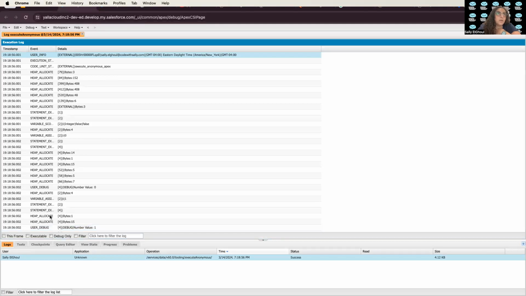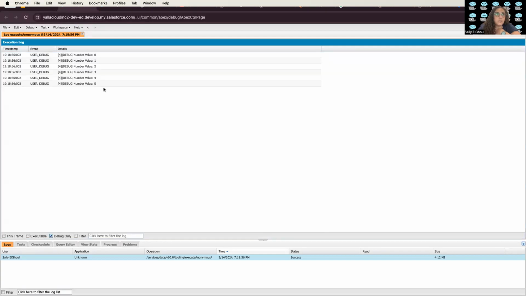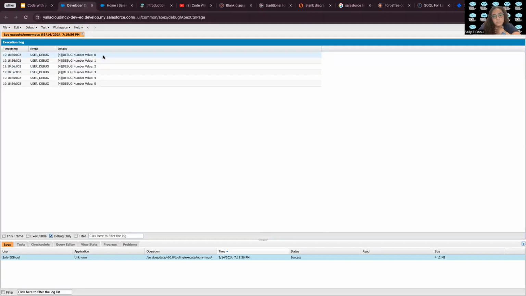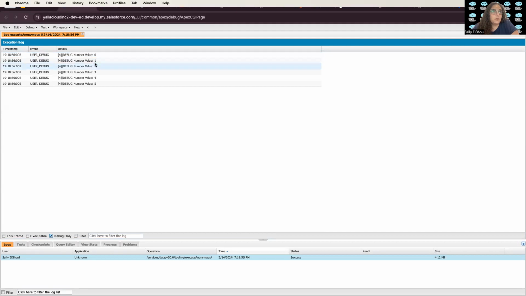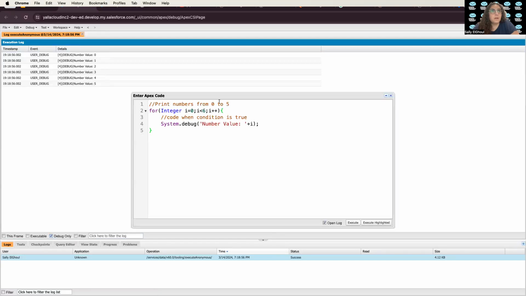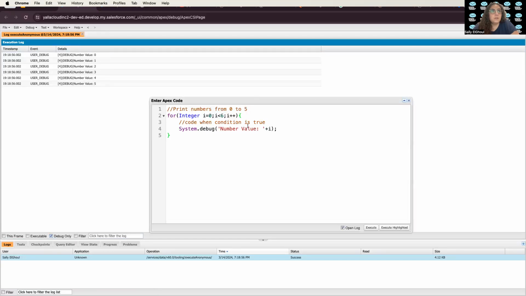It will execute my code, will open the log for me, and then I choose debug only to see only my statements. Then here, the result we were expecting. Here we'll have the statements run from 0, 1, 2, 3, 4, 5. And then when it goes to 6, it will check that it's not less than 6, so it will stop running. Let's say I wanted here to print only the first 2.